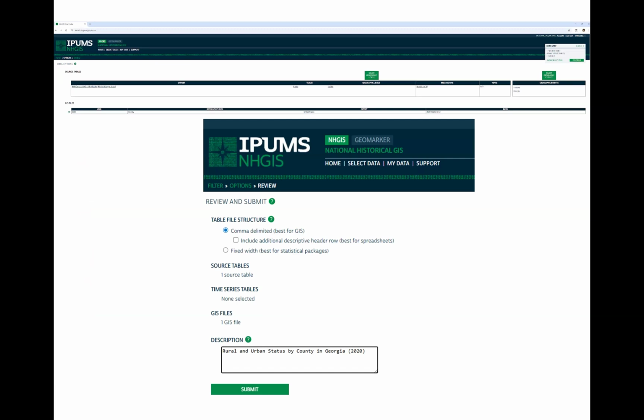We're going to use a CSV, and you notice here the comma delimited, they're telling you this is best for GIS, because again, the NHGIS is really developed for GIS users. So you click on that, and then at the bottom, it gives you the option to write a description. Now, I find this very helpful to annotate or make a note for myself of what exactly did I pull in this data request. And that way, because the NHGIS keeps up with it for you, you'll see that you can have basically a running catalog of all the data you've pulled.